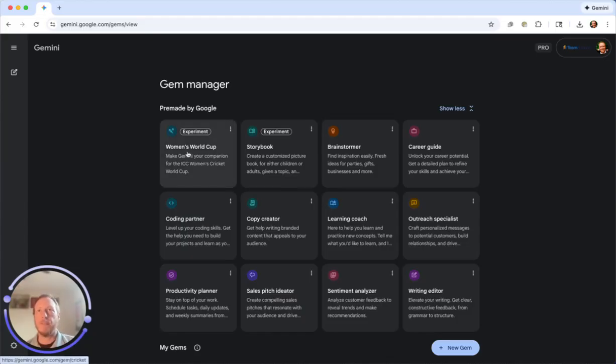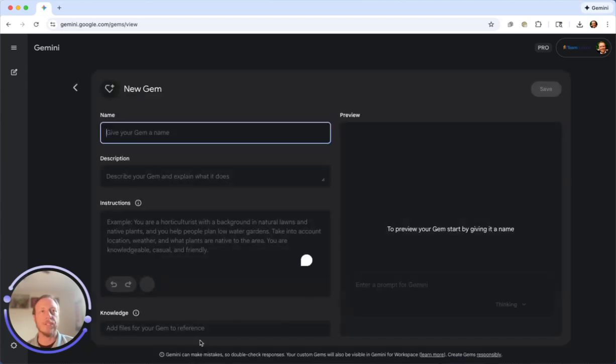So from here, these are some from Google. They have a couple here, like a coding partner, or maybe a sales pitch, somebody to help you with outreach, or a career guide. These are different gems that have already been created, so you can go ahead and play around with those. But for this, we're going to create a new gem. You simply press the button that says New Gem.